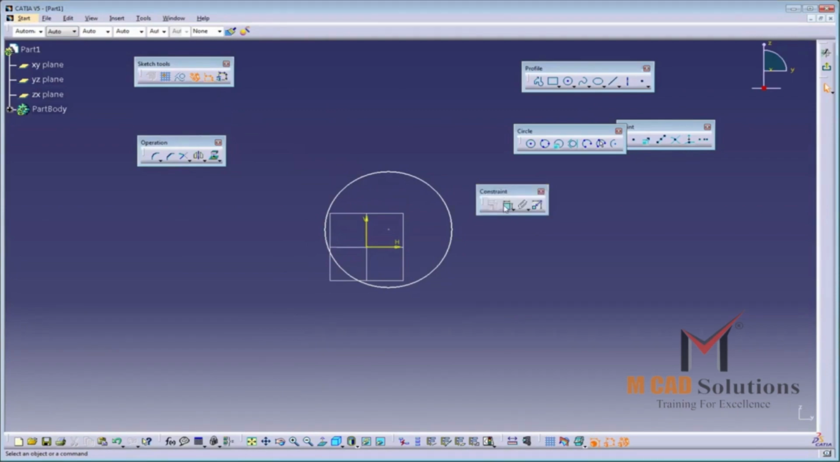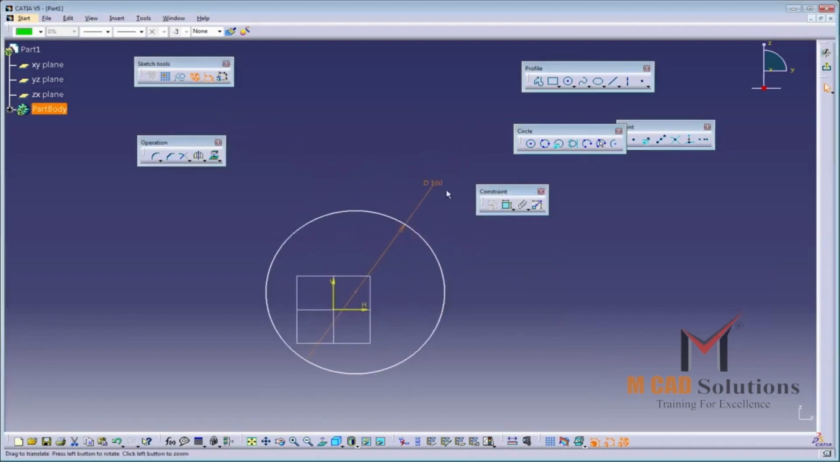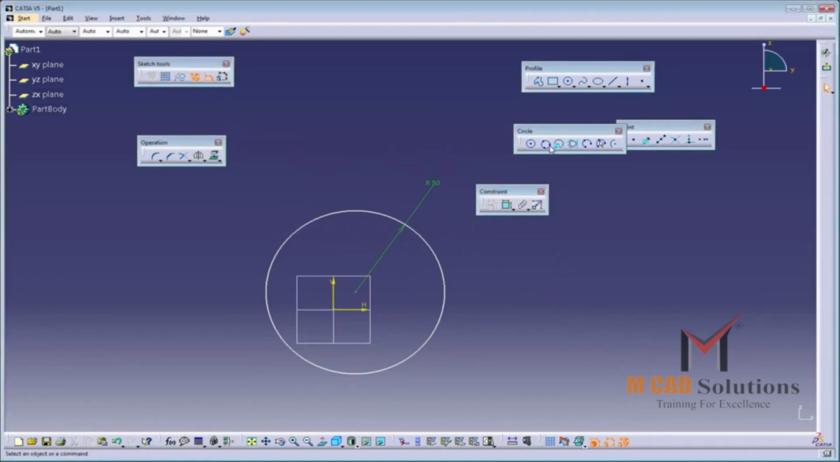For constraints, click the constraint toolbar, select the circle and give the dimensions. If you want to change the dimensions, double click on the dimensions. Suppose 100. If you want to give the radius, you can select the radius. Second one is the three-point circle.